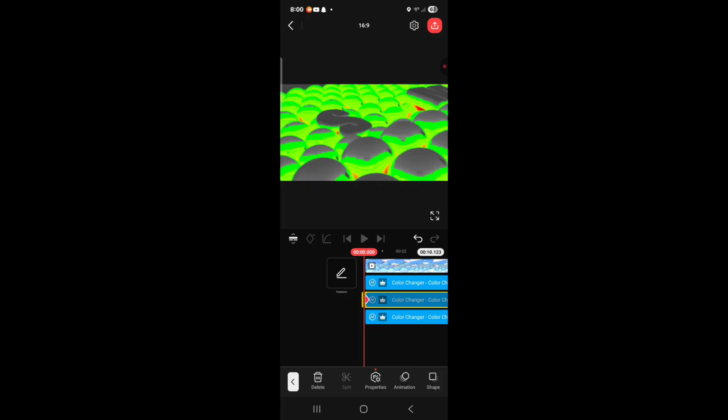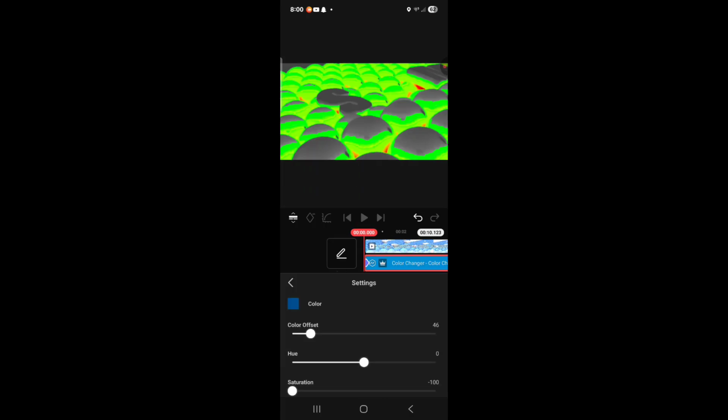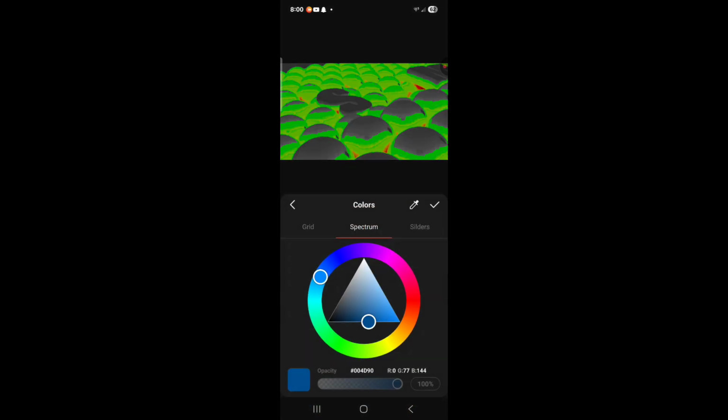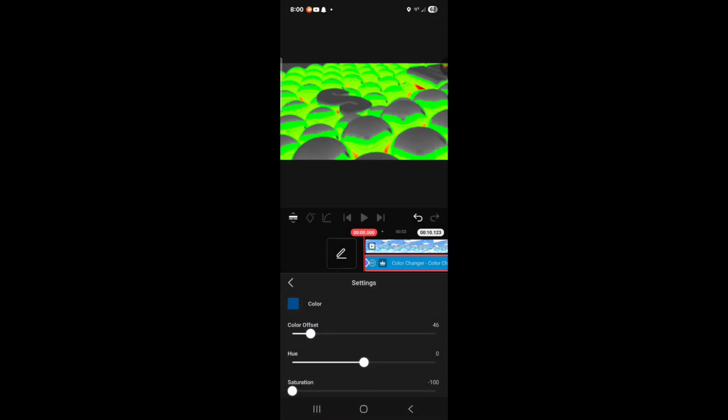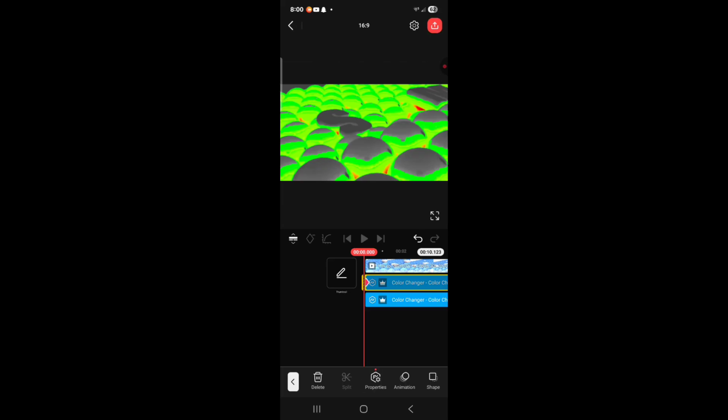Alright. Now duplicate color changer again. Color is navy blue or something. Color offset is 46. Hue is none. Saturation is minus 100. Lightness is 4.